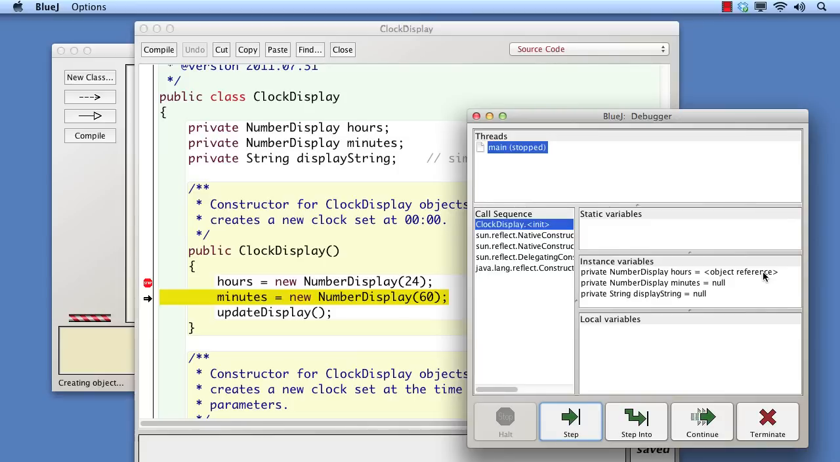However, the other two fields remain as null, so step once again, and we see that minutes has now been fully initialized. The next statement in the constructor is a call to updateDisplay. This is a method that is defined in the clockDisplay class. If we were to scroll down the editor, we would see it. But even better, let's use Step Into to actually move the point of execution into the updateDisplay method, so that we can follow the flow of control more closely.